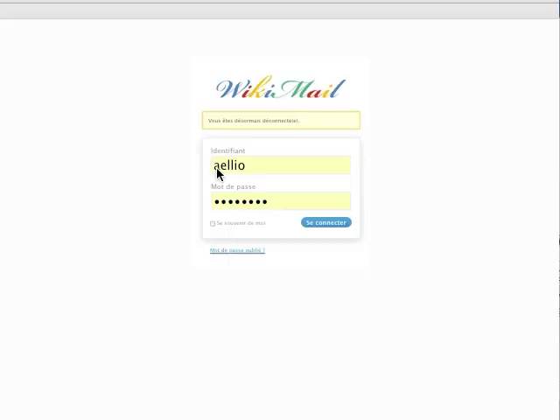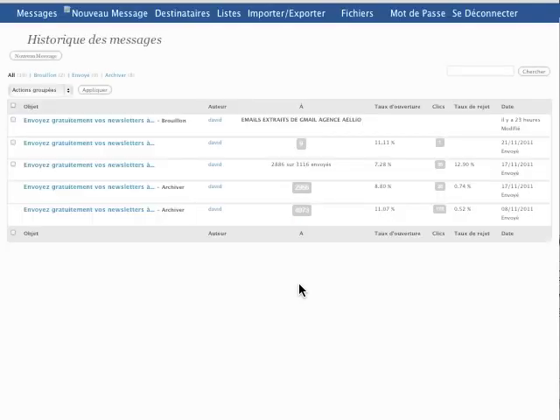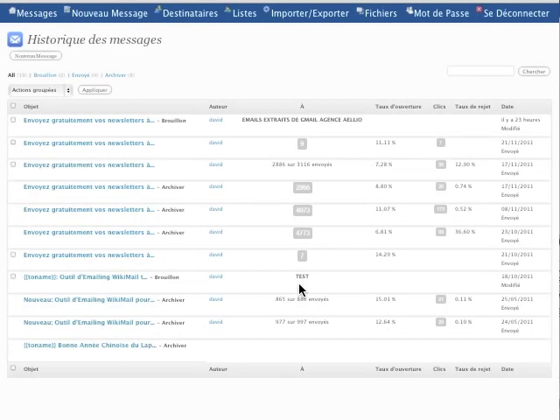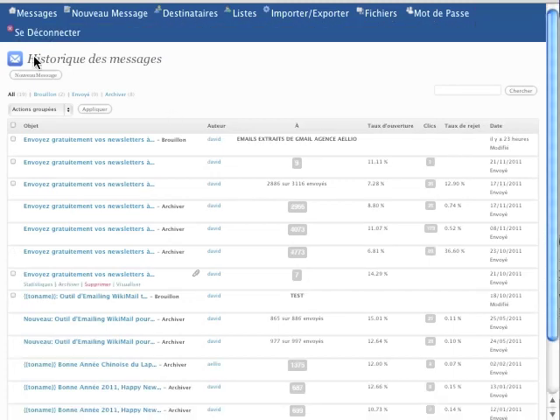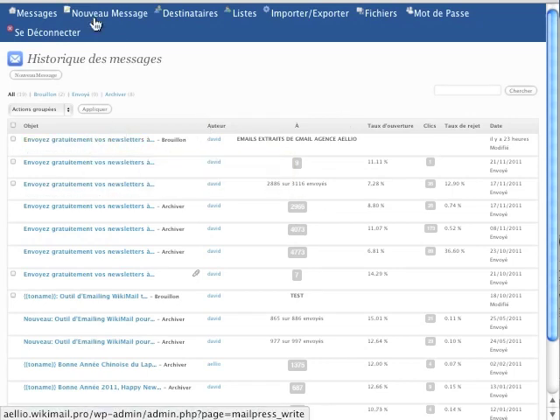You can access it with your ID and password. Then you click on connection. This interface is in French because my computer system is French, but the English and Chinese versions are also available. Here you access the message history. The last one is on the top. So first, let's see how we can create a new message.